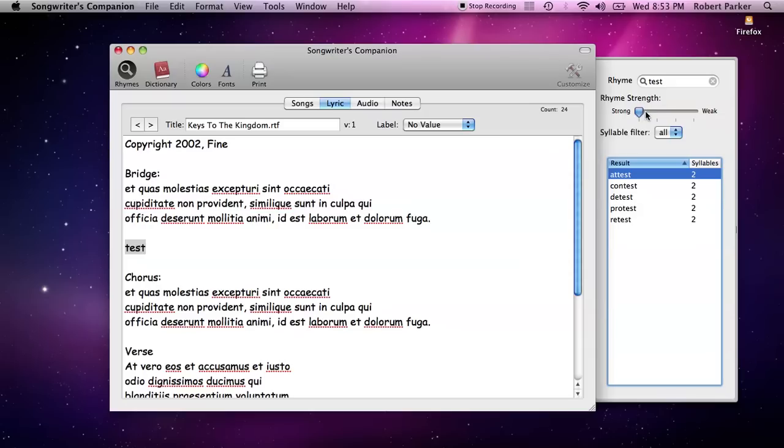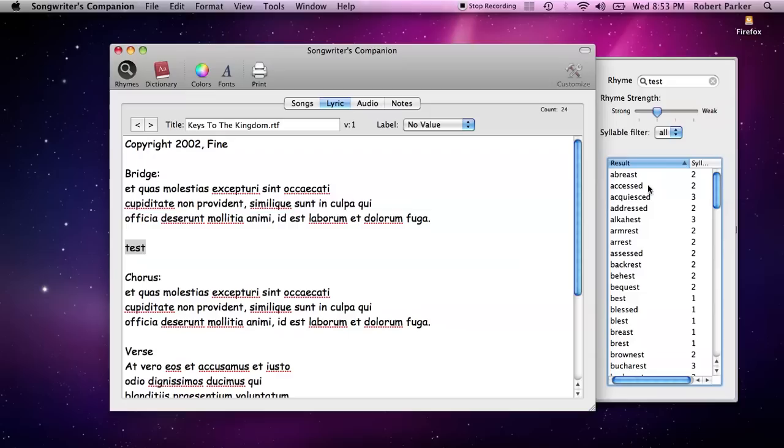Right now it's set on strong. I can scroll it or move the control down a little bit, and I'll get words that are still pretty strong rhymes, but they don't necessarily contain the word test in them. Accessed, armrest, arrest, those are very good rhymes for the word test. And I can just keep moving this control down and get different words that are less and less strong, or more and more weak, as you might want to say.